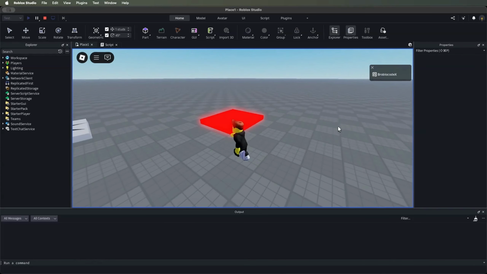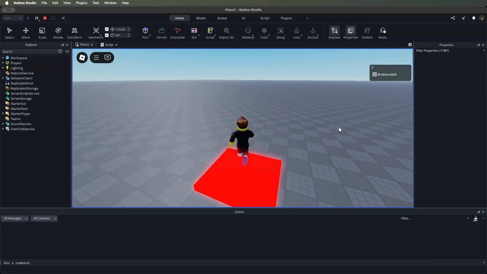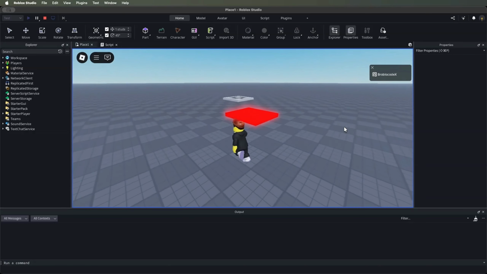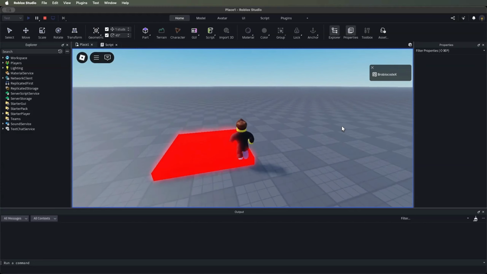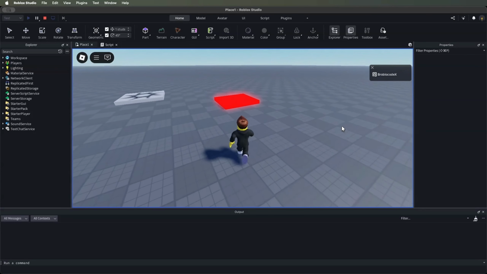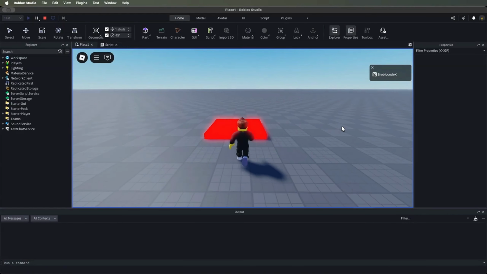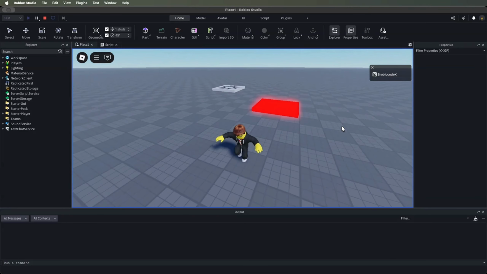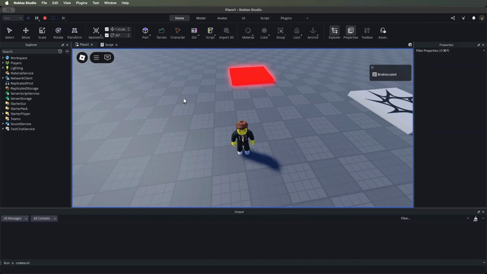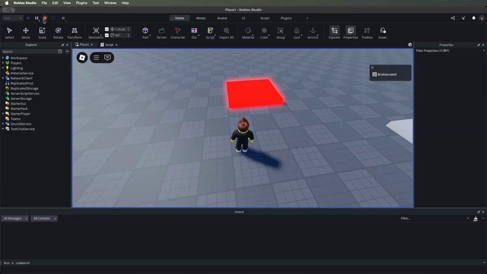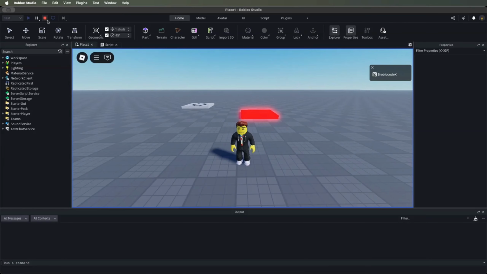Now our pad color has changed because we changed it in the script. But now if I step on this pad, it pushes me up and forward. Again, you can play with the parameters and it can push you left or right whenever you want.